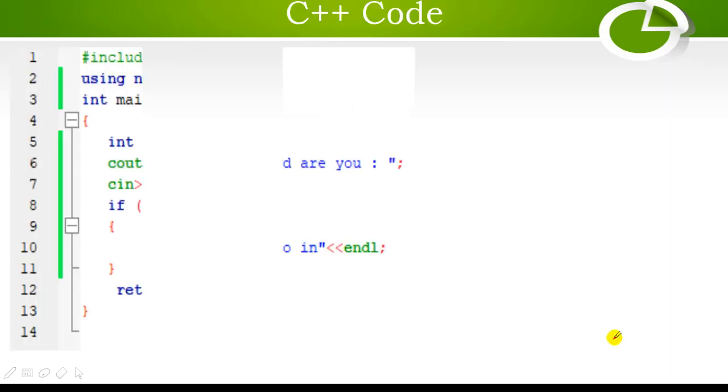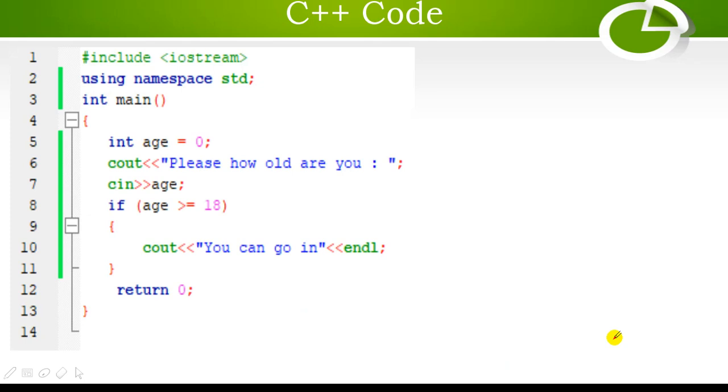So let's do the implementation in C++. We have int age equals 0. We cout please enter, how old are you, and then we say cin age, and if age is greater than or equal to 18, we print out you can go in. See how we are checking the age. We use the keyword if, we open the bracket here, and then we say age, that is the age that we pick from the person. Check whether it's greater than or equal to 18, and close the bracket here. And if it is true, we open this curly bracket, close it, and then print out to the person you can go in.